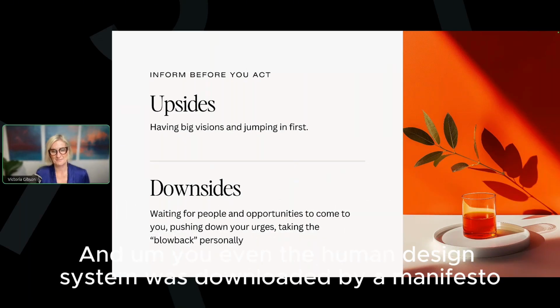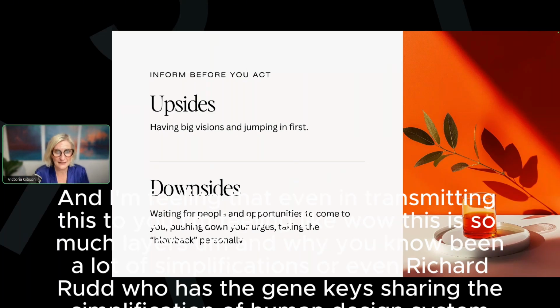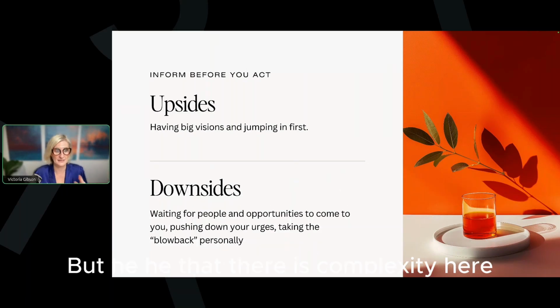And even the Human Design system was downloaded by a manifestor, and I believe that happened over like three days, and it was not a pleasant experience to download all those different systems of astrology, Kabbalah, and all the intricacy of just one of those systems, right? And I'm feeling that even in transmitting this to you, I'm feeling like, wow, there are so many layers. There have been a lot of simplifications, like Richard Rudd, who has the Gene Keys, sharing his simplification of the Human Design system, even though he knows there is complexity here.